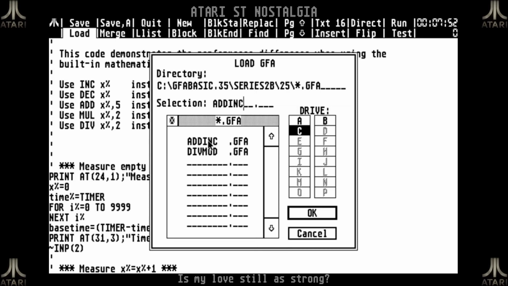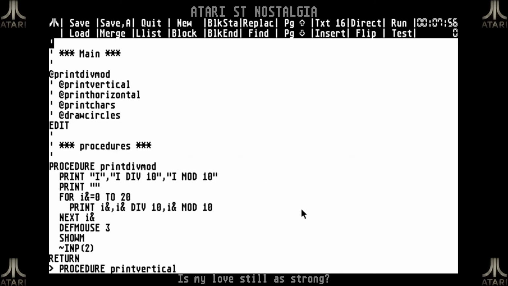Now there are 2 commands that I want to discuss separately, which are the div and mod commands, because you can also use them for calculations. And as you can see, first I just made a printout. Basically, I'm going to count from 0 to 20, and for every number I'm going to print the number, then the number divided by 10 using the div command, and then the number mod 10.